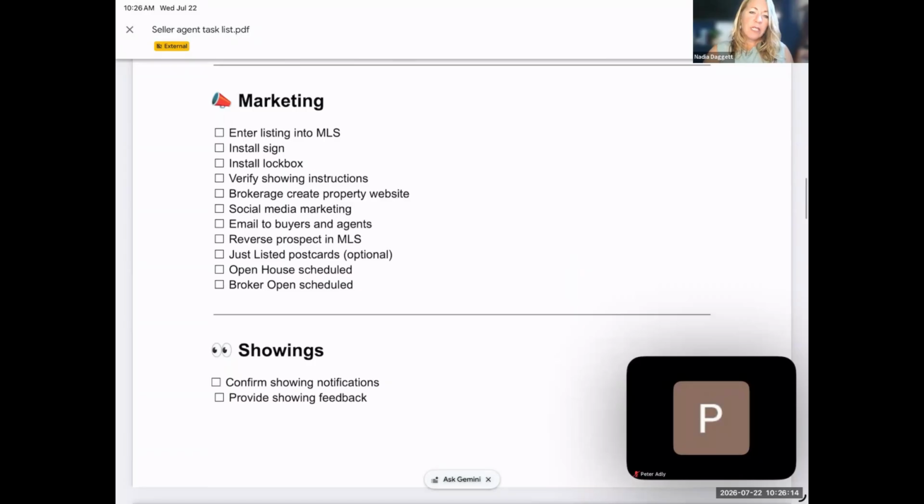Marketing. So you want to enter a listing into MLS. We do that here. We charge a fee, but we can help you. Our team can put it on to MLS for you. You're going to install a sign. If you want us to install it, we do have a company that goes out, installs the sign and the sign holder, everything. It's $50 at closing. So we can do that if you'd like to do that.